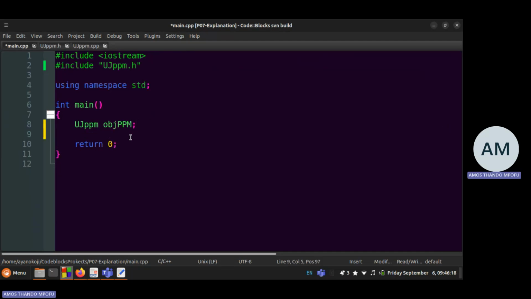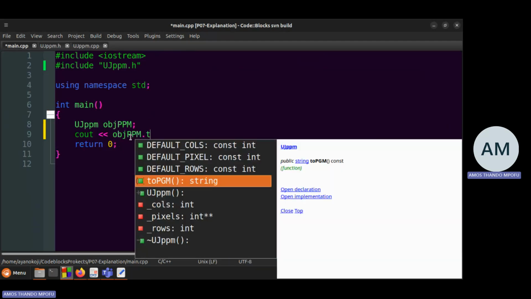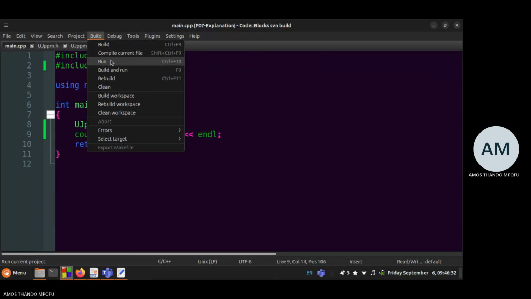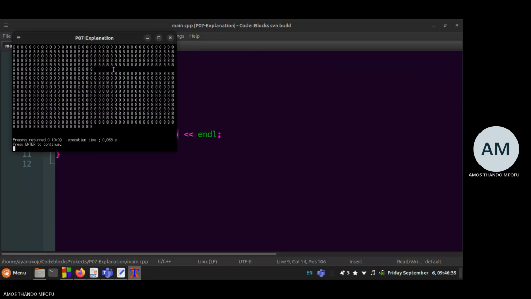And then here, I'm just going to cout my string inside my to_pgm function, with an end line character. You don't need to put the end line, it doesn't really matter, as long as you send it to cout so that we can see it on the console. So now I'm going to build and run. Okay, there's my code.